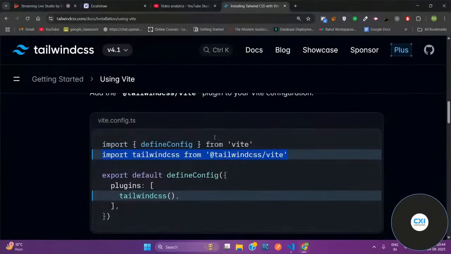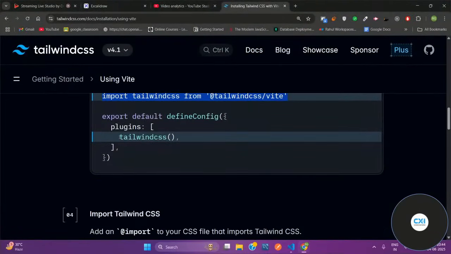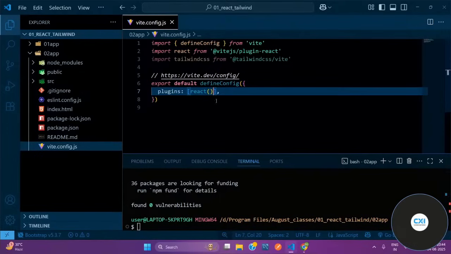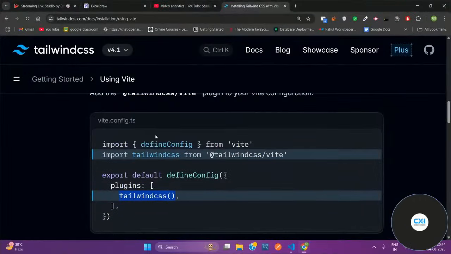Okay, now the second step is what? Tailwind CSS. So simply I have to copy the Tailwind CSS function and put it after the React. That's it. So successfully we have completed our third step, right? Very much easy. Now the third step is complete.